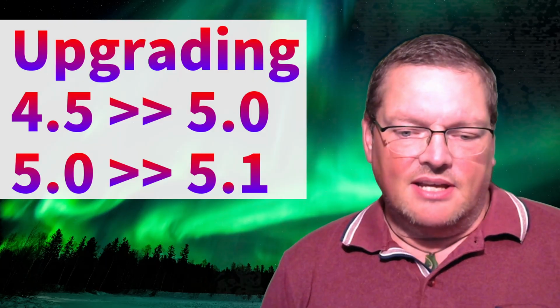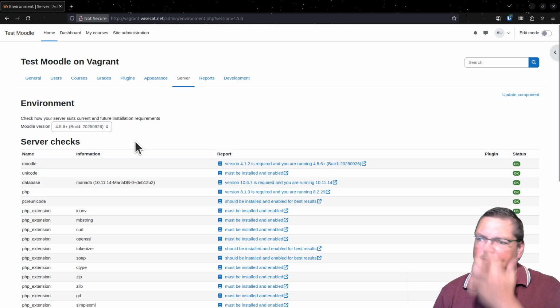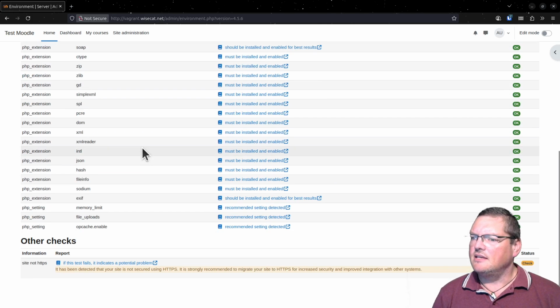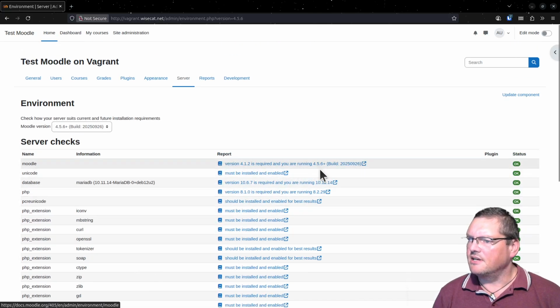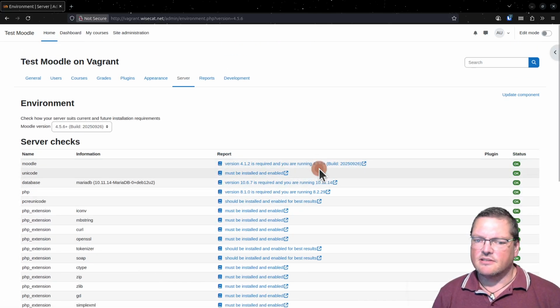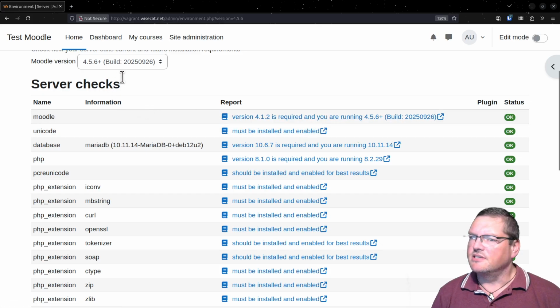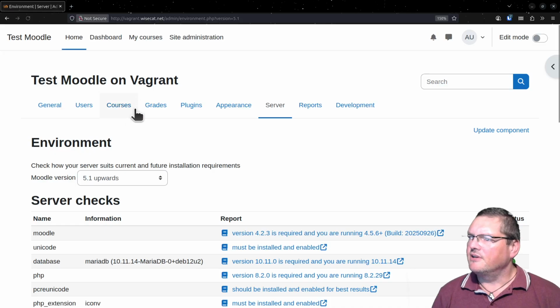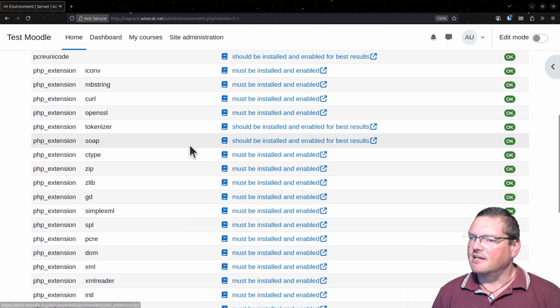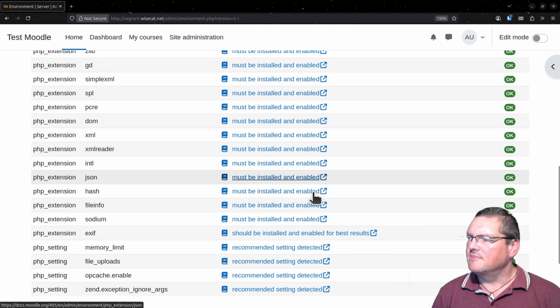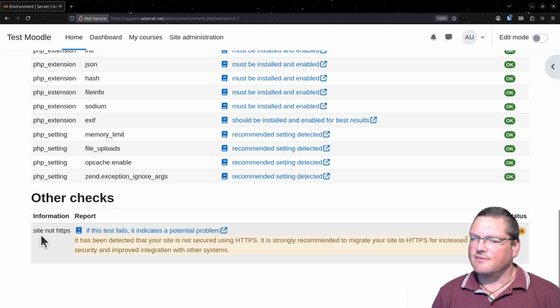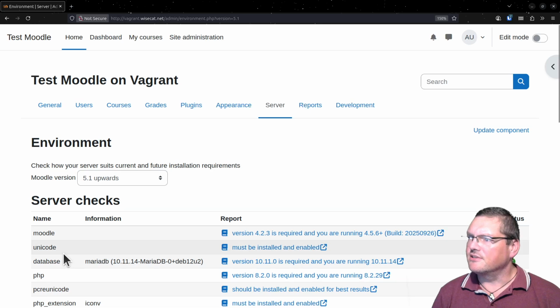Okay, so let's have a bit of a look. I will shrink myself down to the corner, and I'm going to get up my 4.5 Moodle that I've got running right now. You can see I'm in the environment window, and it tells me that I am running 4.5.6, the latest build. It's a freshly created one. If I go to 5.1, first I'm going to check my environment variables, make sure that everything is good, except for it not being HTTPS, but this is running on a Vagrant, so locally, that's why that is.